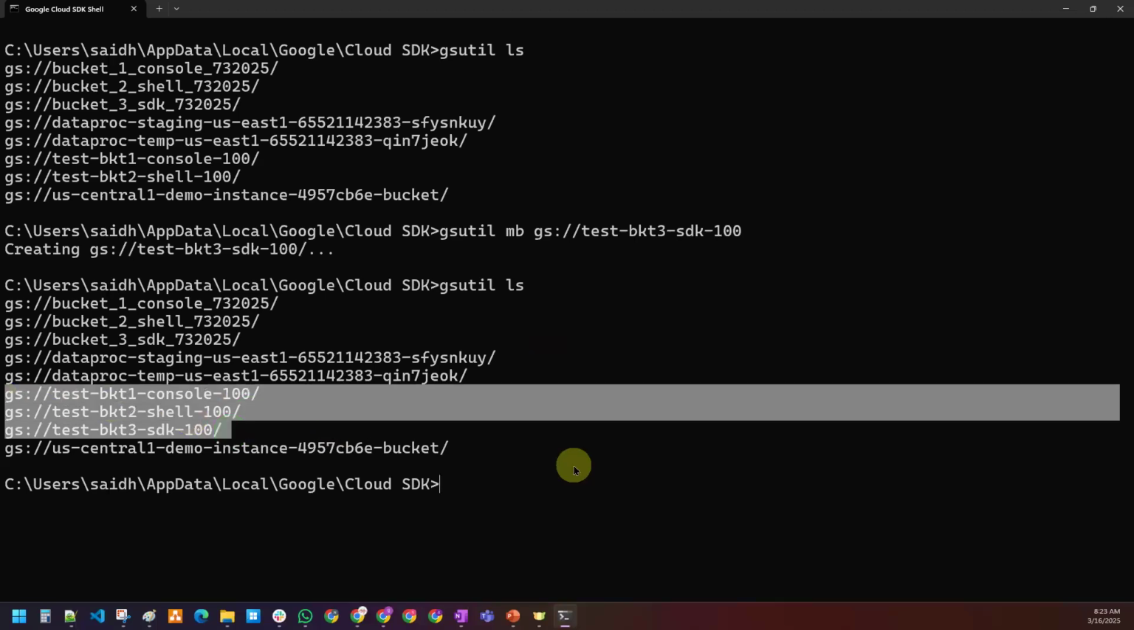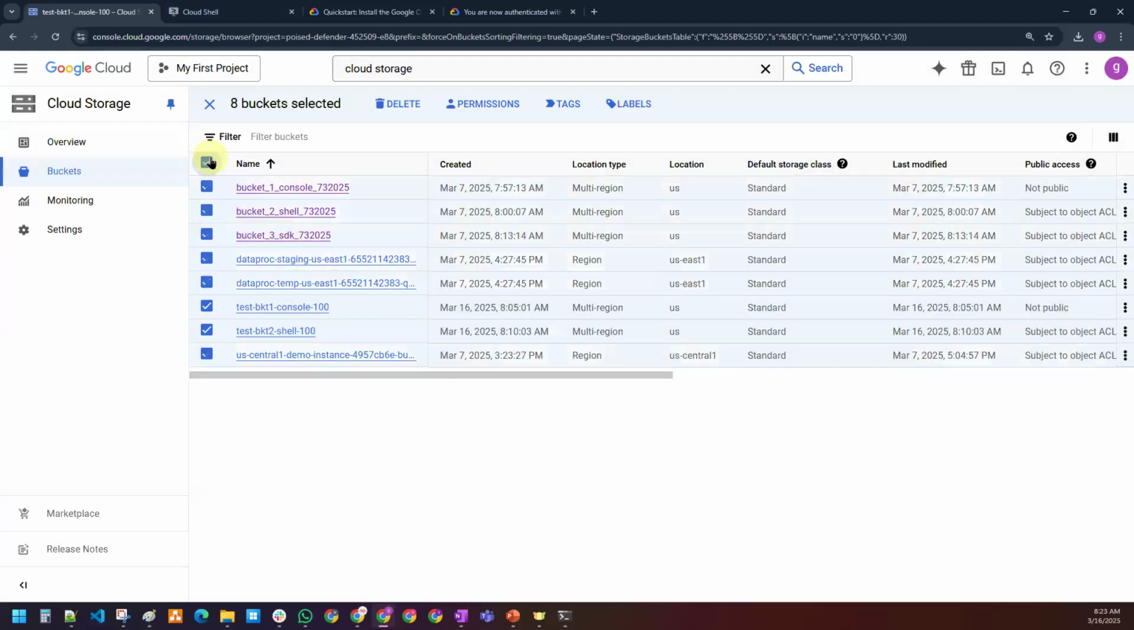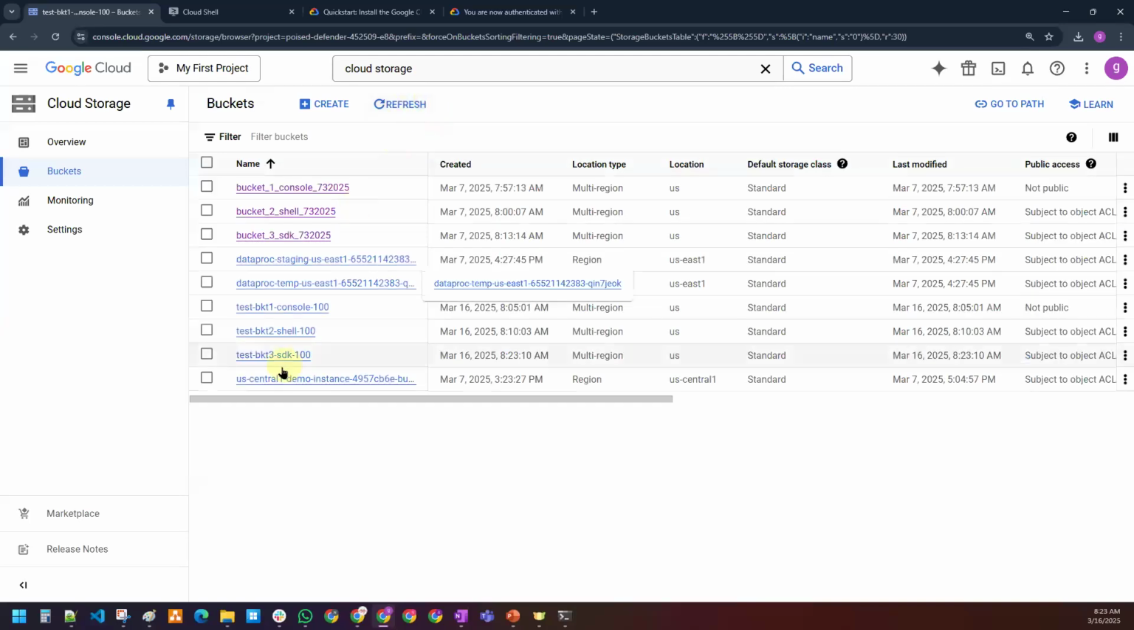SDK. Earlier you did not have that bucket SDK 100. Now you have created one more bucket. Sir, I wanted to check the same thing here also. So far we have 8 only. If I try to refresh it, see, one more bucket has come. So 3 buckets: test bucket 1, test bucket 2, test bucket 3. One is console, one more is Cloud Shell, one more is Cloud SDK.